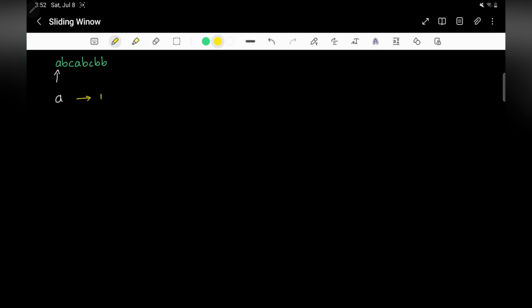We will start with A. It does not contain any repeated characters, so the length is 1. We will update the maximum length to 1. And then we include B, and this also does not contain any repeated characters, so we will update the maximal length to 2. And then we add C. This becomes ABC, and this also does not contain any repeated characters, so we will update the maximum length to 3. And then we add the next character, ABCA.